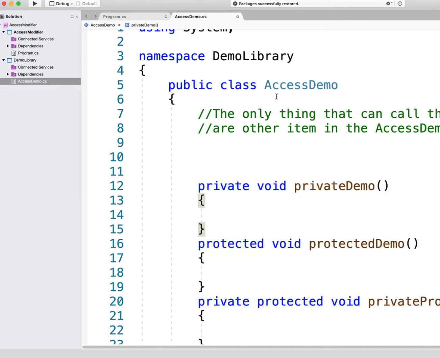Okay, so here's the main class, called access demo. I renamed the class here to access demo. A public class means everything inside this solution can access it. Everything can access this class called access demo because the access modifier is public, so it's available for every document in this application.